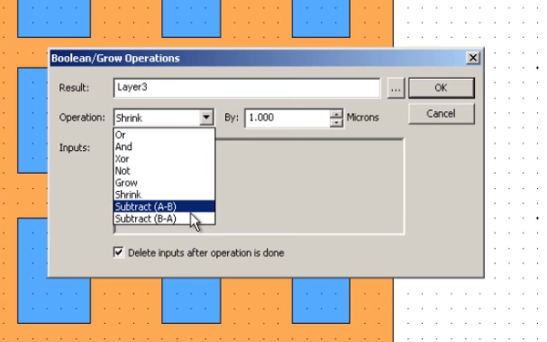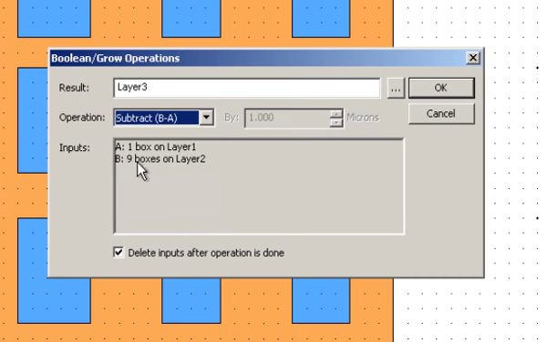So for the first example here, maybe what we'll just do is we'll subtract. And I sometimes get these reversed depending which one's B and which one's A. So we're going to subtract 9 boxes on layer 2 from 1 box on layer A. So hopefully that works out the way we want. The next option here we have is to delete the inputs after the operation is done. Generally, you may or may not want this checked depending on what you're trying to do. We're going to leave it checked so our inputs will disappear. So we say OK, and we got nothing.